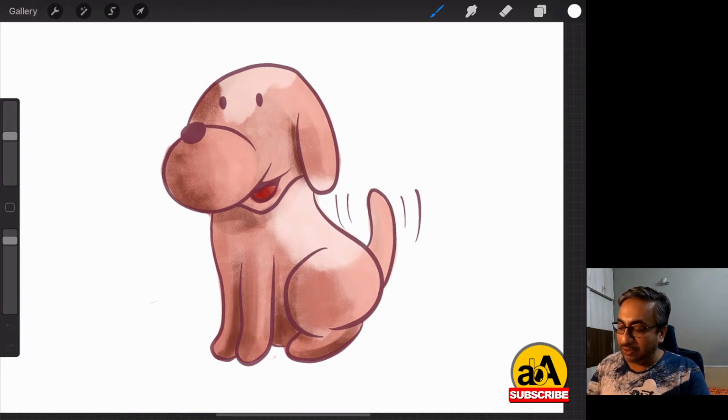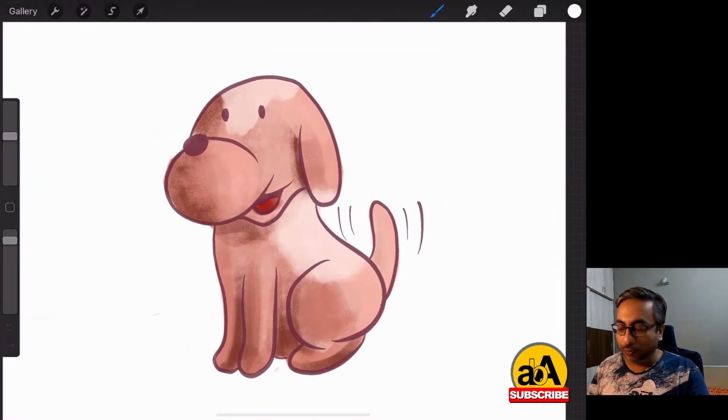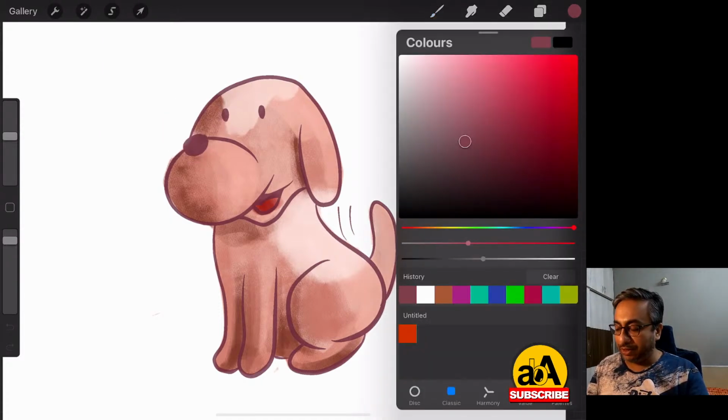Just to have a recap, first thing first, we can hold our finger, tap anywhere, and we will get this color picker, which is one of the most important tools. We can pick any color from this by holding our finger on the screen. If we hold and just move our finger, we can pick any color like this, right? Say for example, I just need this brown. See, the current color is this kind of brown.